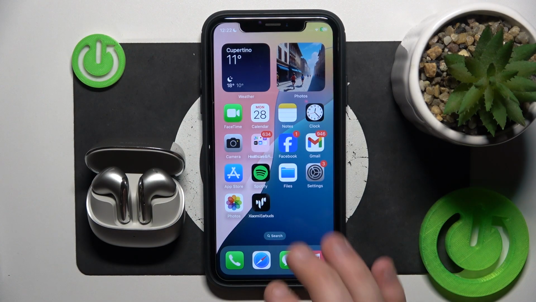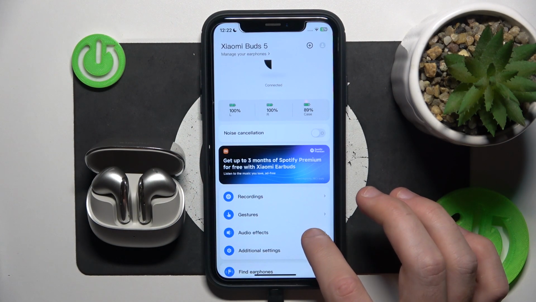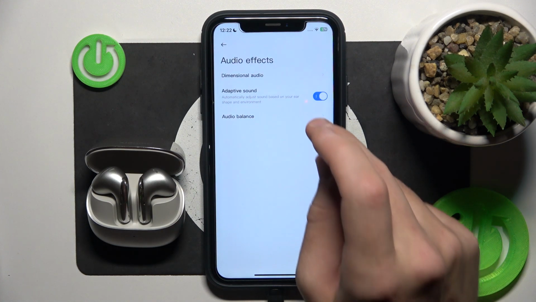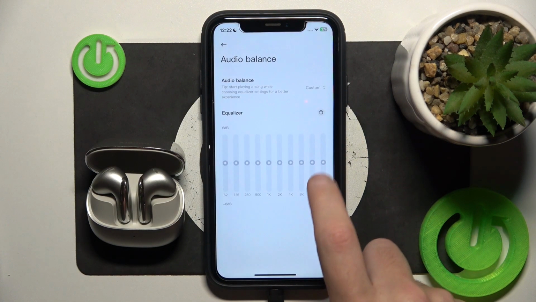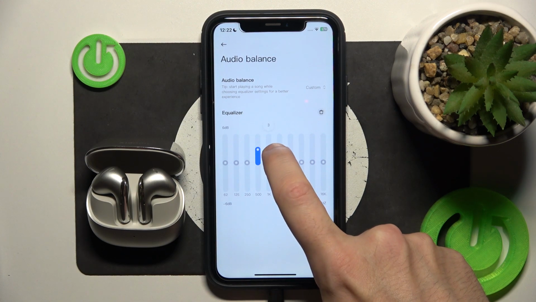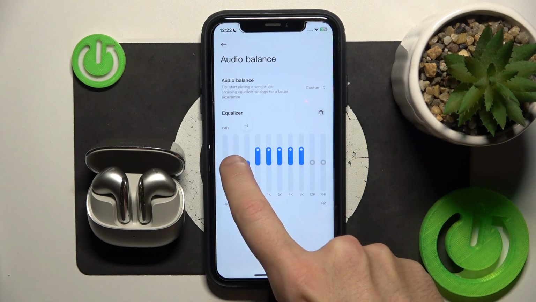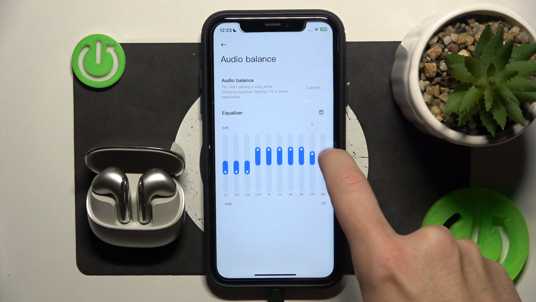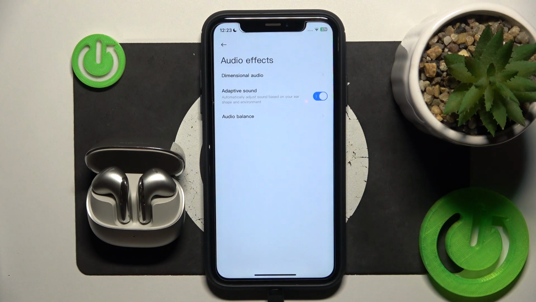You have to start by opening the Xiaomi application. Now click on the audio effects, then audio balance. Click here and choose custom. And now choose the best one for you. Let's say something like this. It's okay for me. And go back. And we did it.